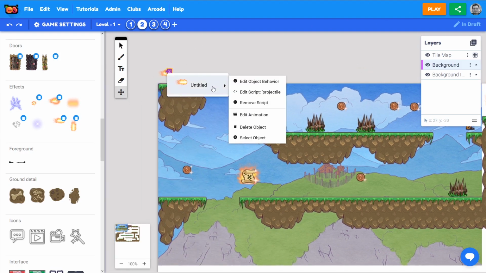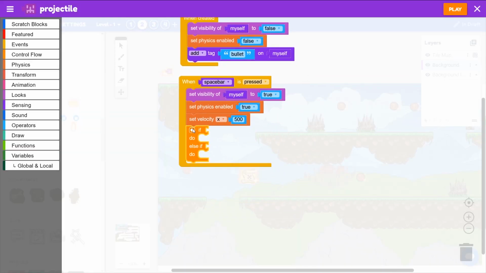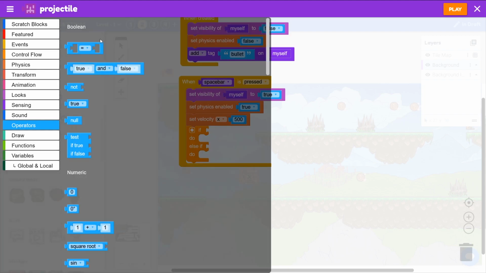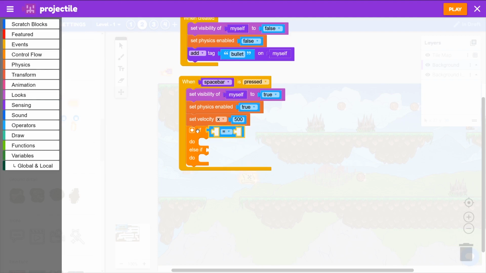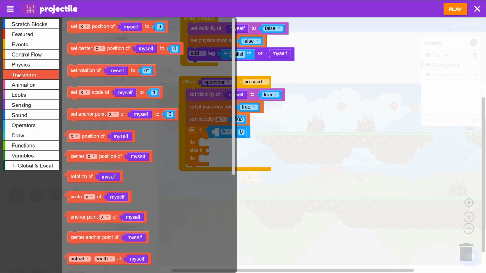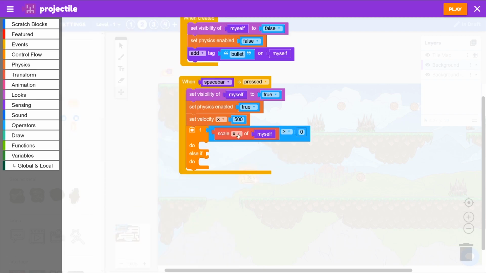We'll go back to the projectile script and we're going to ask if scale X of the player is greater than 0, because that would be 1. So we'll go to operators and grab an equals block, connect that into the if block and change that to a greater than. And then we want to put a 0 in there, so I can just duplicate this 500, change that to a 0. And in the left we want this to be scale X of the player. So if we go to transform, we can grab scale X of myself, drag that into there.